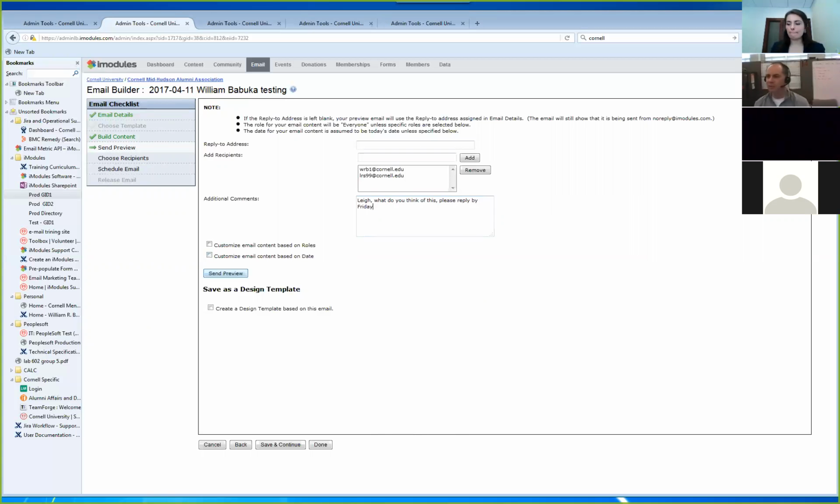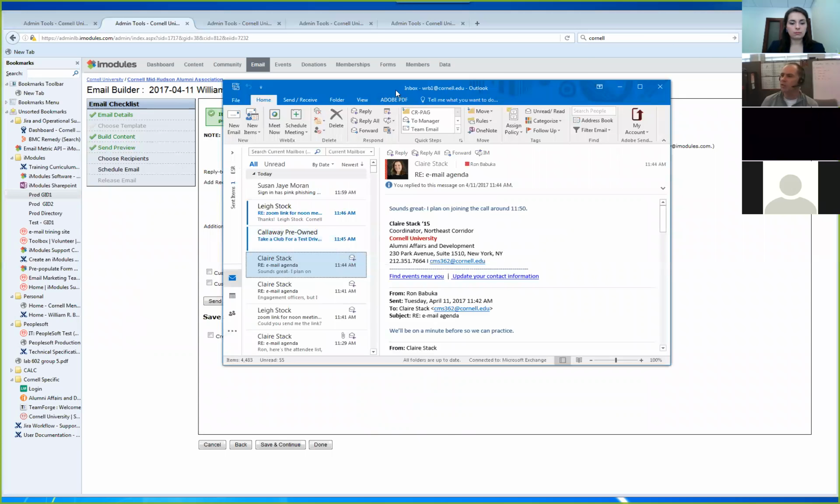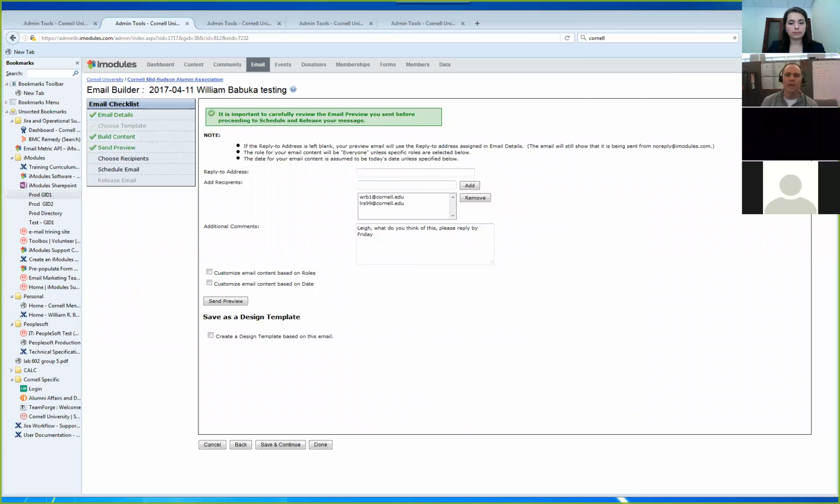And then I hit the send preview button. You must do this before you can send out another email. Now, it doesn't require you to do anything with it, but it does require you to send a preview. And in a second, I'm going to open up my email over here and wait a minute.